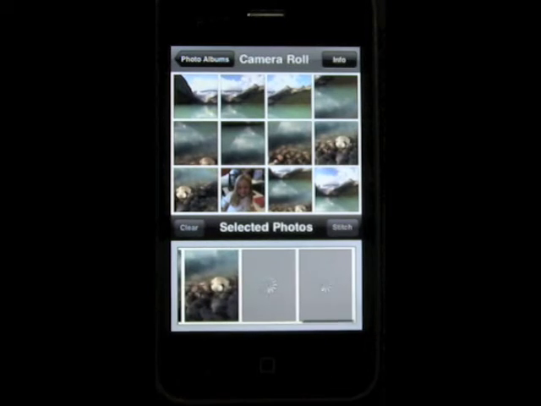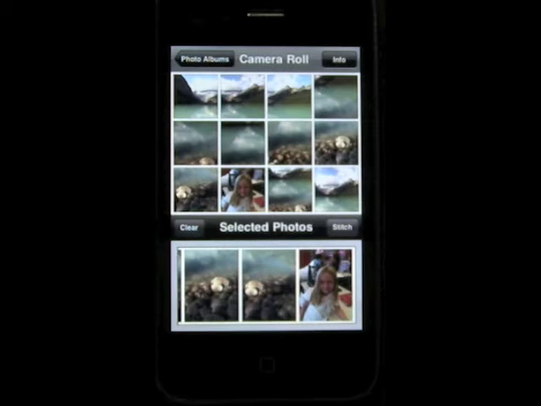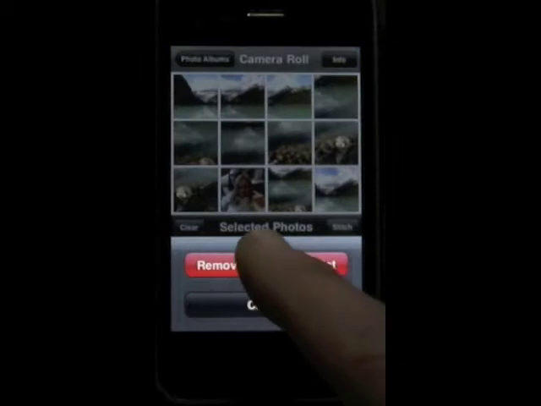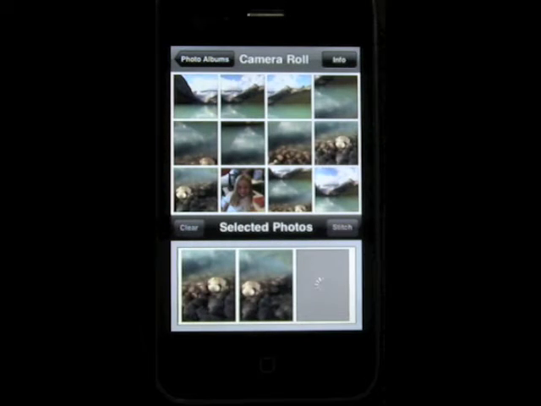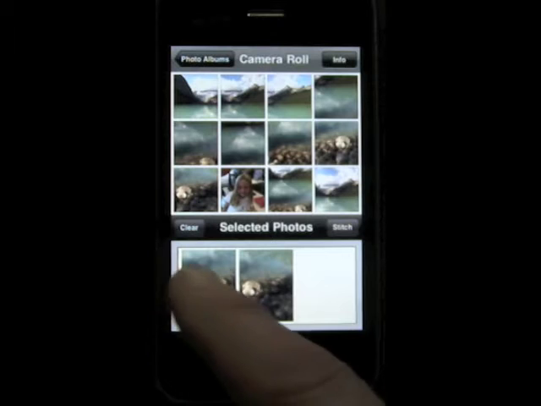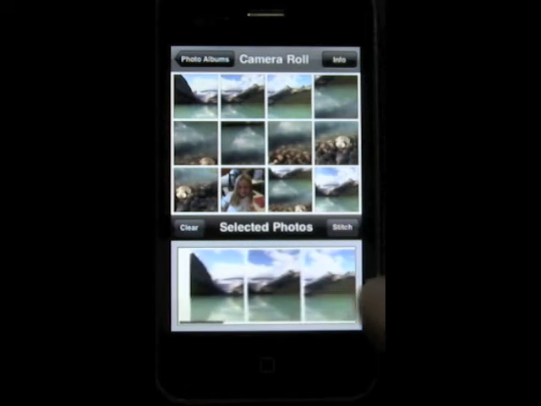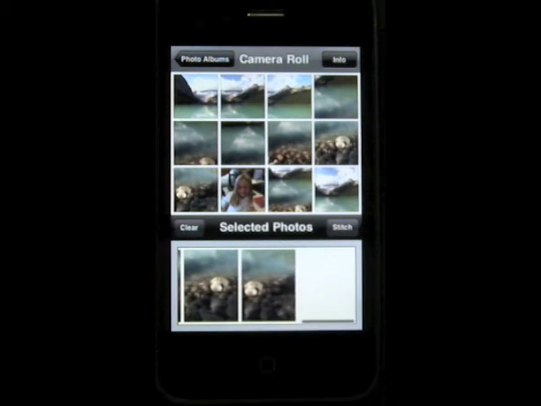If you selected an extra image that you don't want in the stitch set, you can just tap on it once to get rid of it. If you select an image twice by mistake, AutoStitch will automatically remove it. Once you're satisfied with the photos you've selected, you can go ahead and press Stitch.